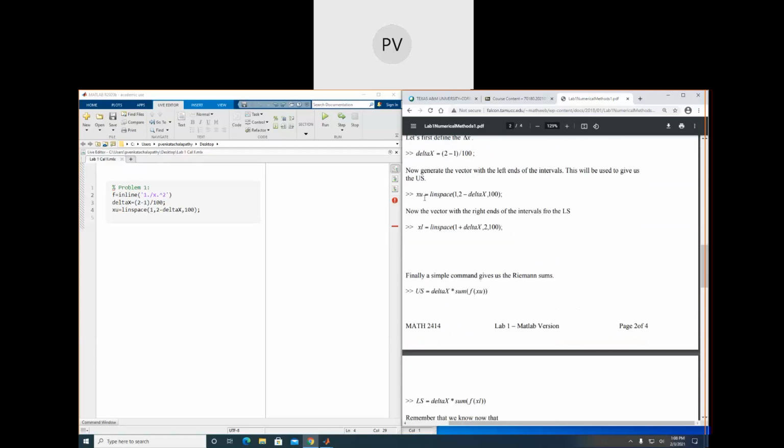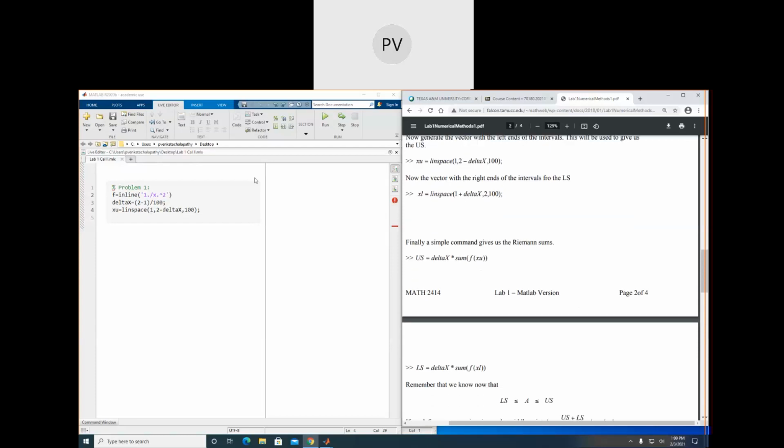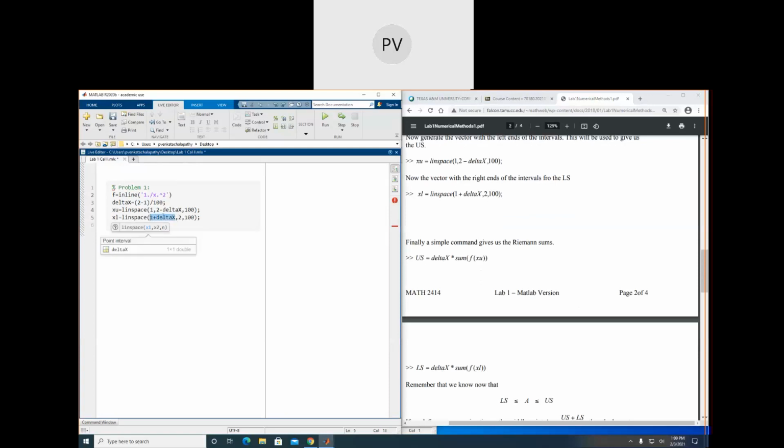Okay, so for upper sum we are going to do this. A is 1, b is 2 minus delta x, comma 100. Now for the lower sum, same way, but you have to just change the first entry. In case of upper sum, you have to change the b value. In case of lower sum, you have to change the a value. Keep that in mind.